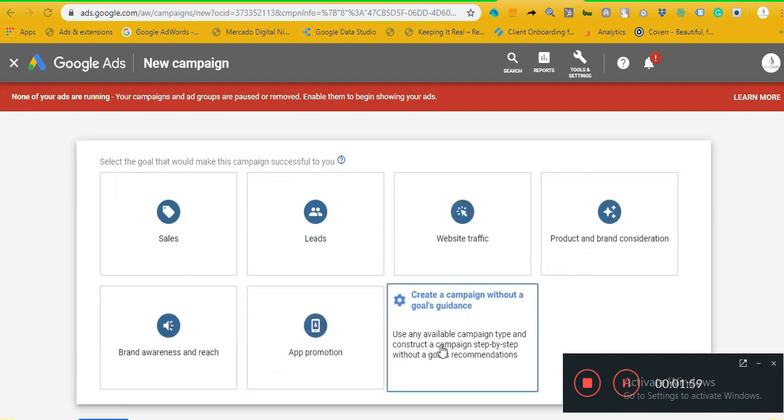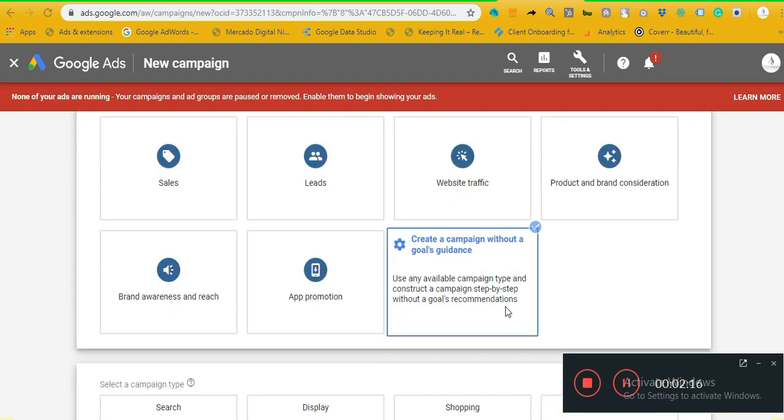You want to create a campaign without a goal's guidance. When you choose this option, it'll allow you to have all the advanced features as you go through the process of creating the campaign. It's going to leave everything open to you, so you can manually select how you want the campaign to target and perform. So with that said, go ahead and click.